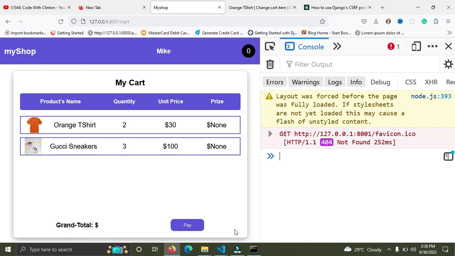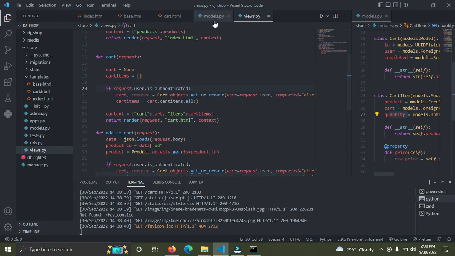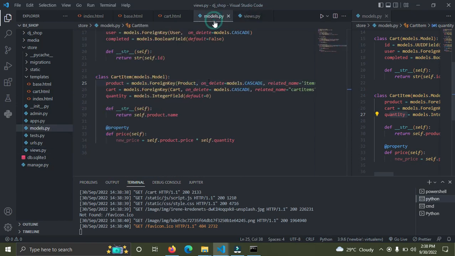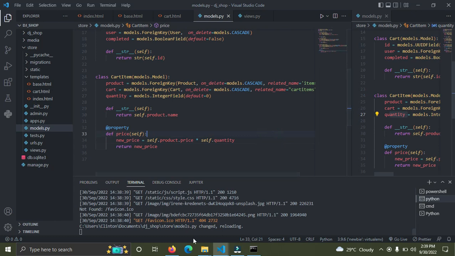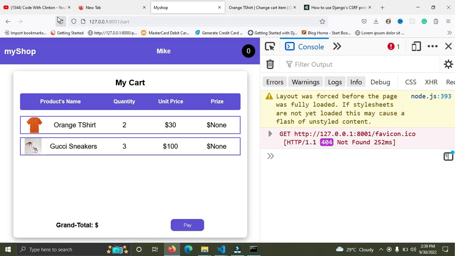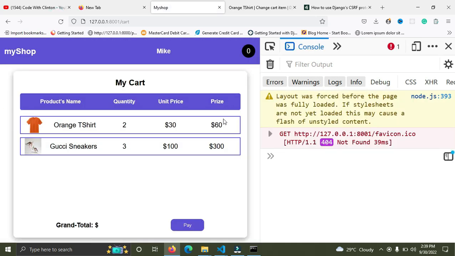Oh, it says none. What's the problem? Okay, I need to return new_price. I forgot to return new_price. So we need to return this value. So to the browser now, refresh the page. Perfect. You can see we have the actual values.